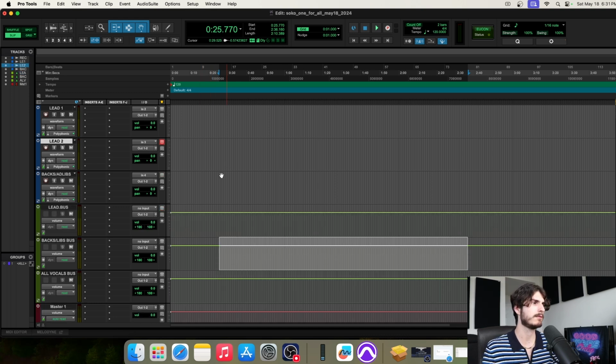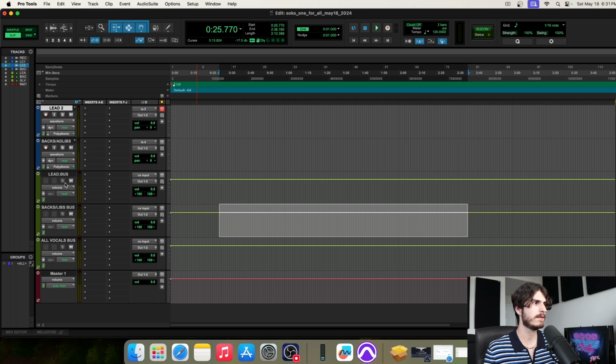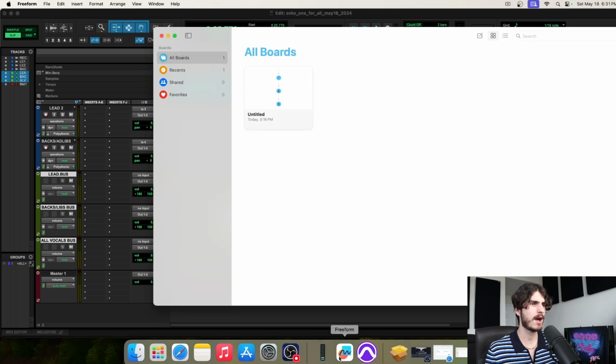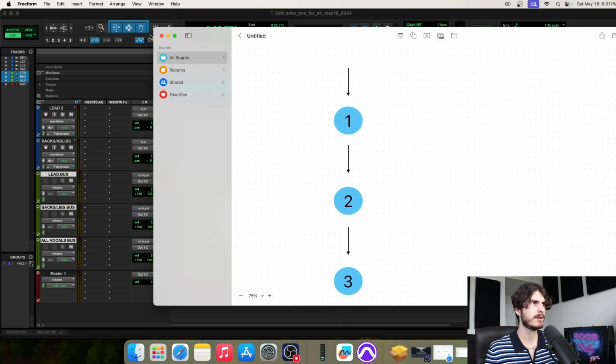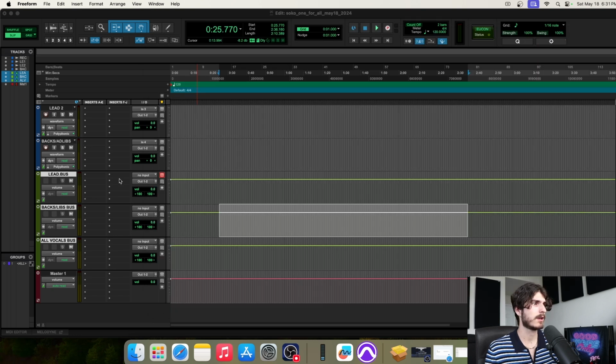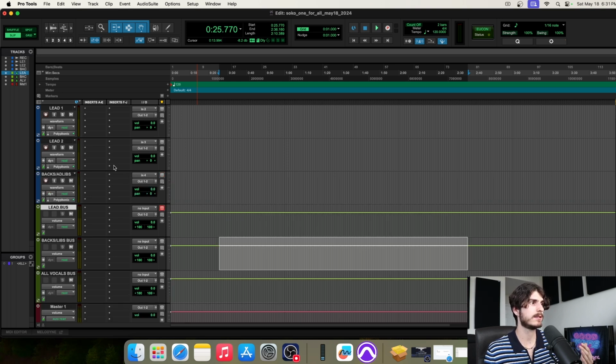But before we do that, we actually need to give these 3 auxiliary tracks a name or give it a number. Okay, remember how within our diagram, the lead bus was number 2? We're going to be doing something very similar. Okay, so let's find our lead bus. Okay, so this is our lead bus right here. We need to assign it a name so then we know where to send the 2 lead vocal tracks to.